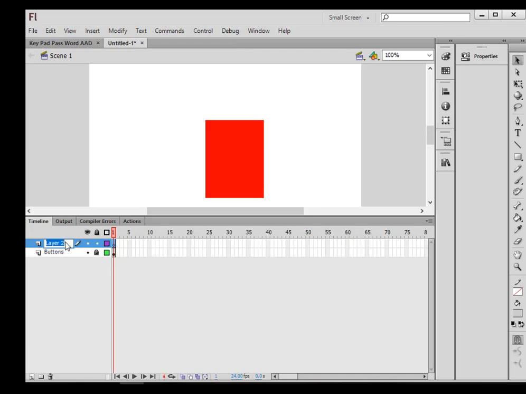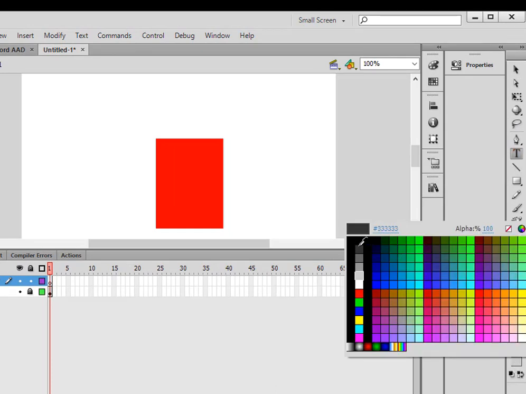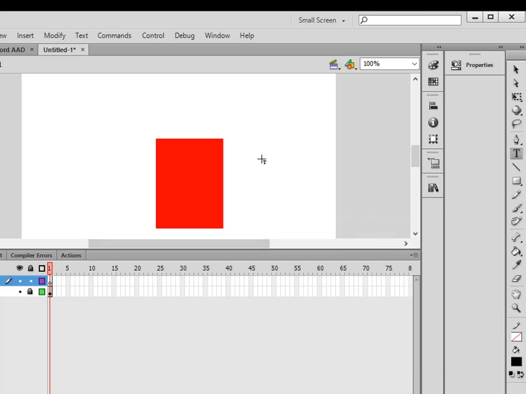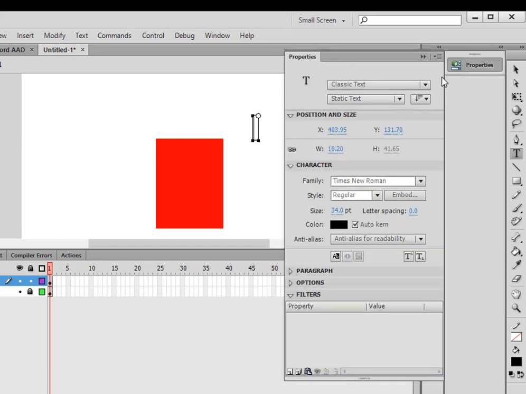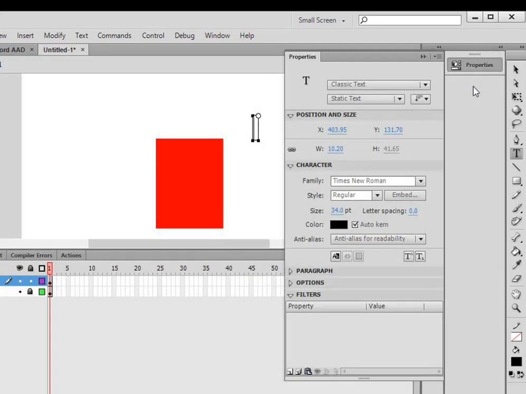put numbers, N-U-M, like numbers. Pick up your text tool, pick up your black here for your fill. I think the numbers are on the fill. And make a number. Open the properties panel. Make sure it's classic text, static text, Times New Roman. Let's embed it. Embed. Upper, lower, numerals, punctuations. Okay.